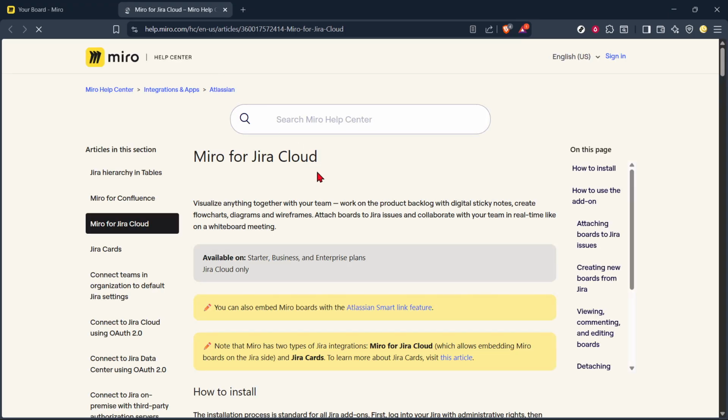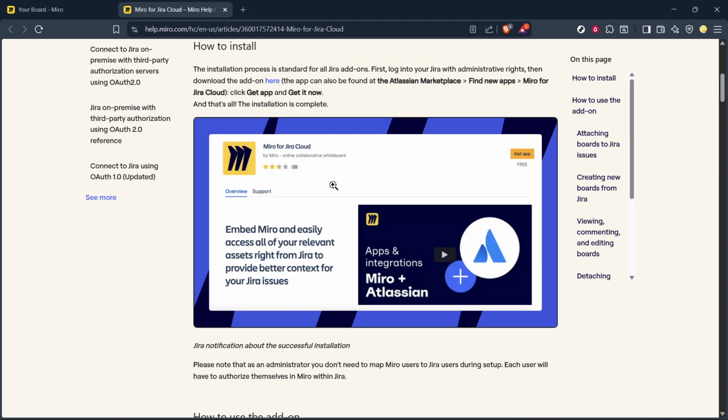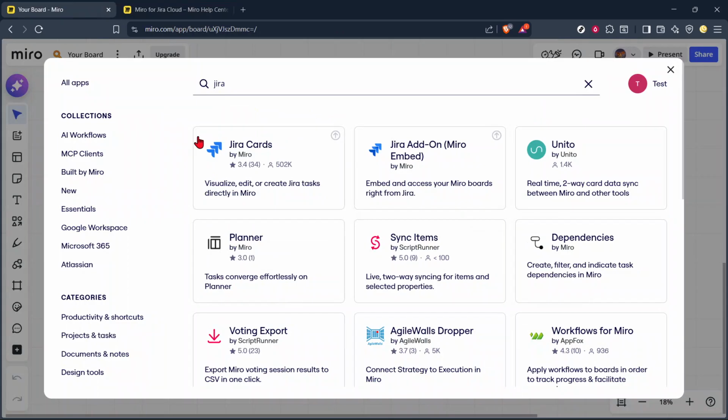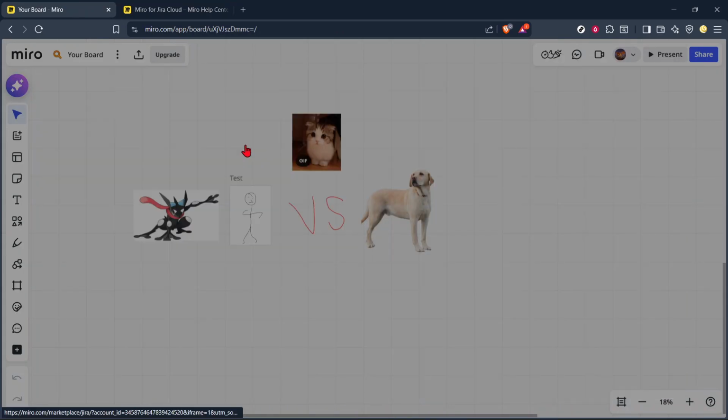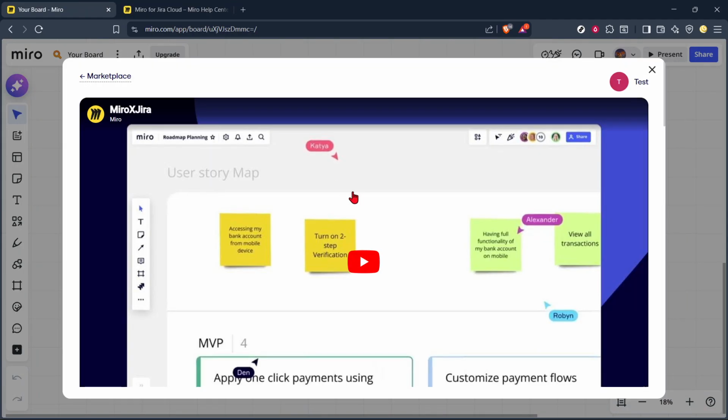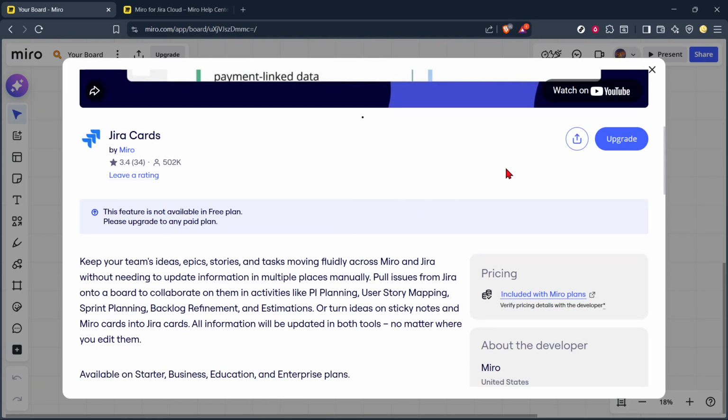On the app page, take a moment to review what it does. The Jira integration typically lets you bring issues into Miro as cards, visualize and organize them on your board, and keep key fields in sync so your visual planning stays aligned with your issue tracker. You'll also see details about access, scopes, and how the app interacts with your workspace.